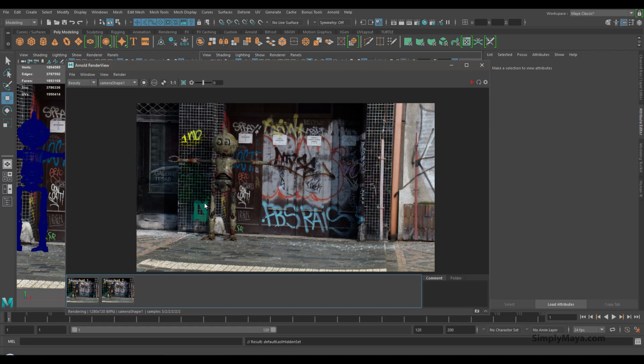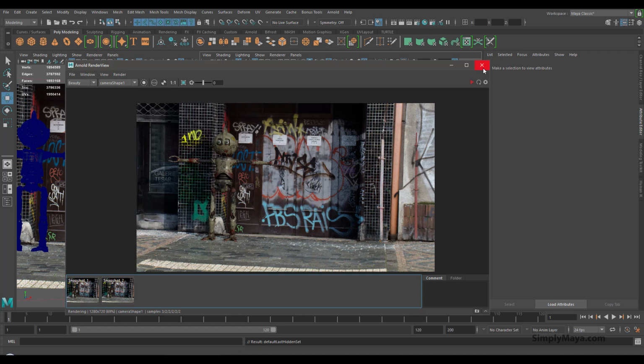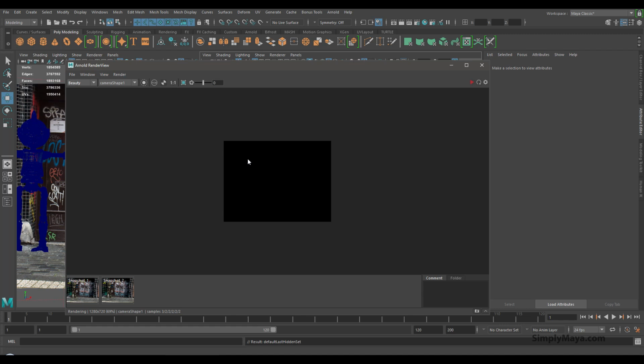So it seems like Arnold is still rendering that geometry in the scene. So what I'm going to do right now is I'm going to close the render view down and open it up, which will have the whole scene regenerated.